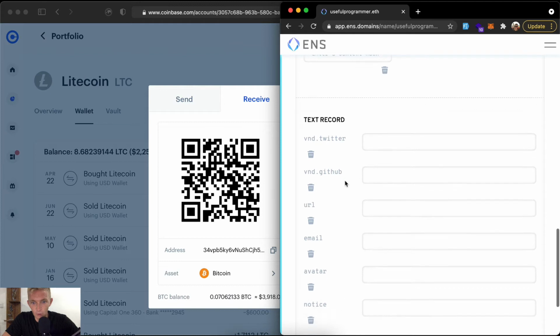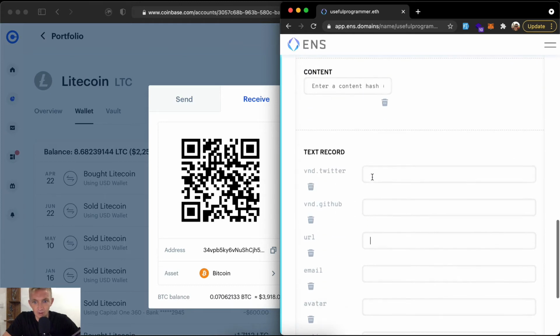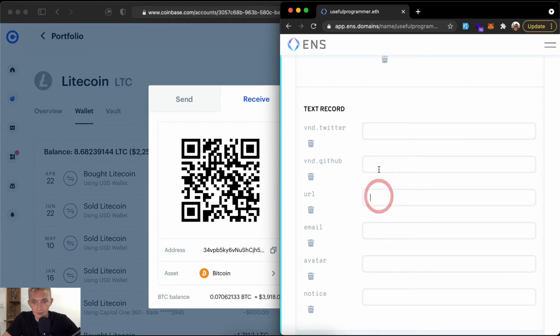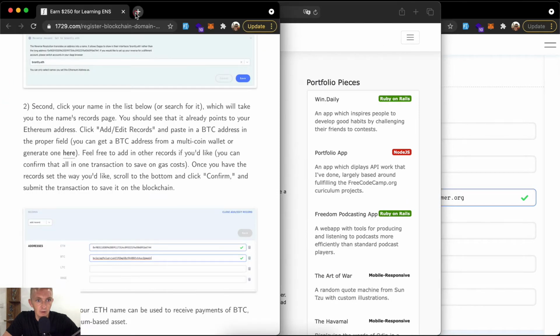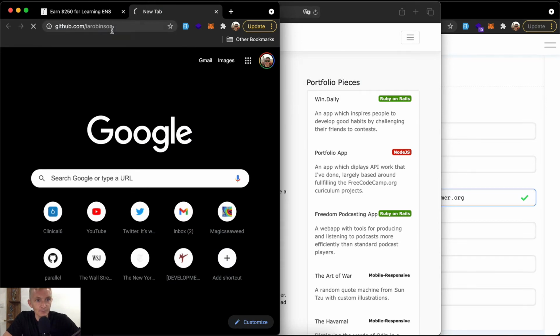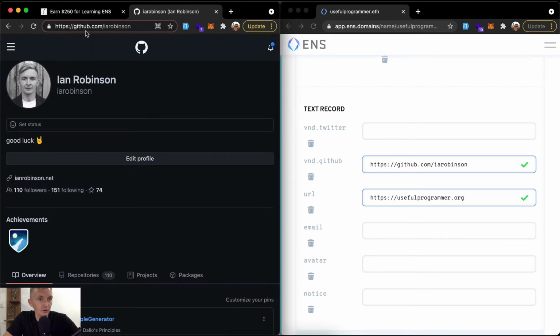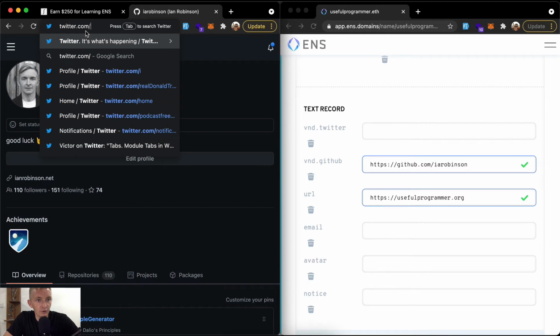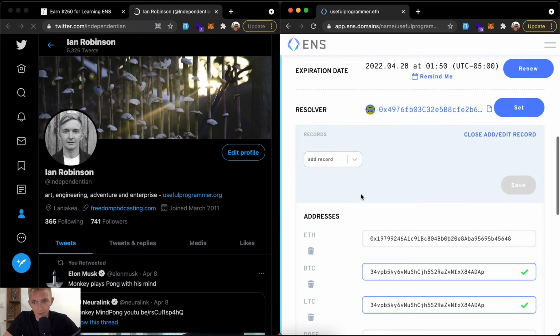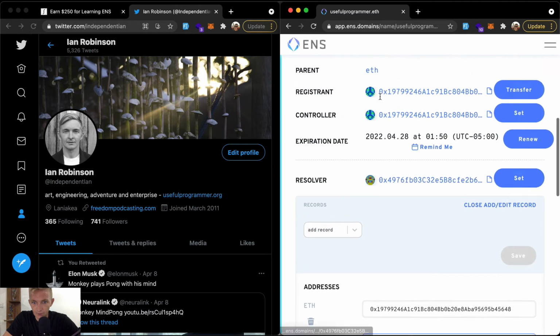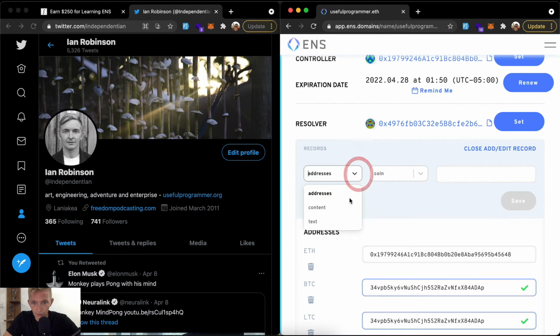Twitter, GitHub, URL. Cool, so I could just add URLs in here. Don't need avatar, don't need email. I don't want emails, let's see. So we could just go usefulprogrammer.org. GitHub would be, let's go here, GitHub, I Robinson. Twitter, add my Twitter URL here. So now I have an LTC, BTC, Ethereum. Can we add the record? Add address, add content, IPFS, add text. Key, email, notice, URL, enter URL.